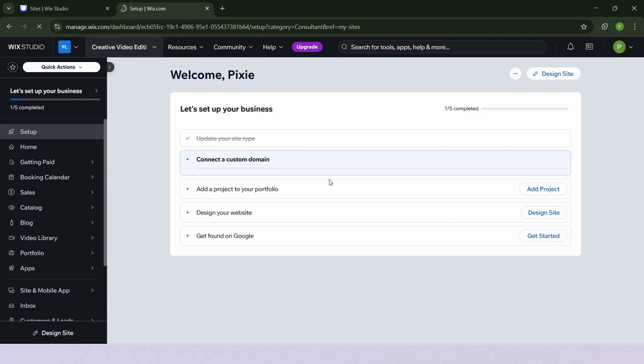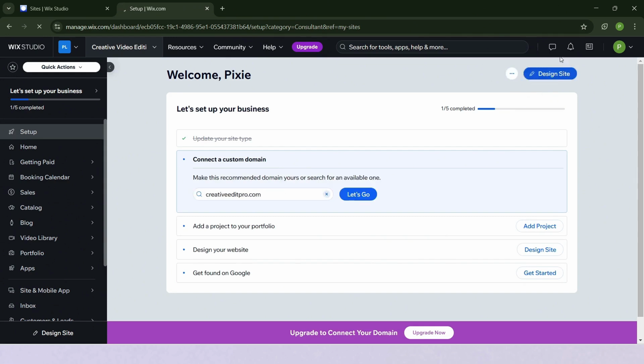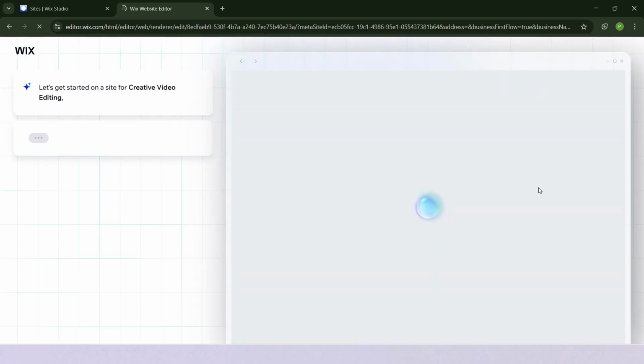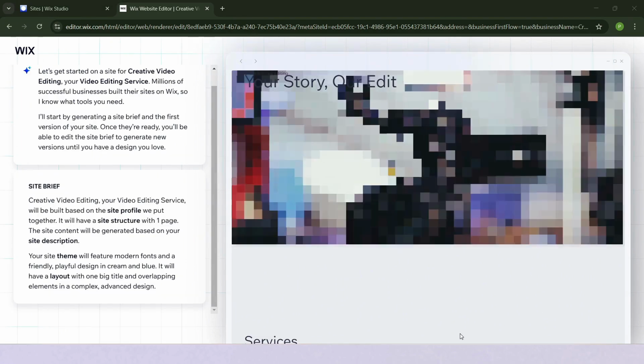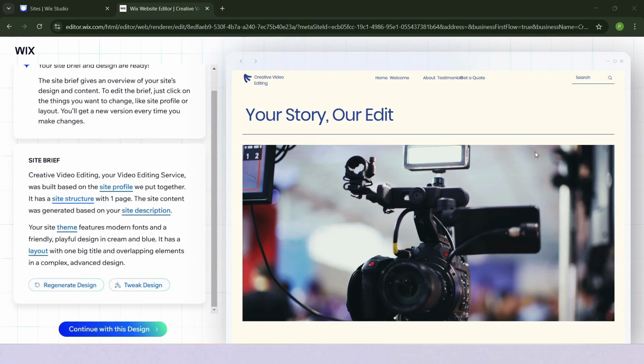After the AI sets it up, just go directly to Design Site right here. And then let's choose Generate a design with AI. Generate a design. Then the AI is going to design a site for you, based on the information you have given it. And there you have it.